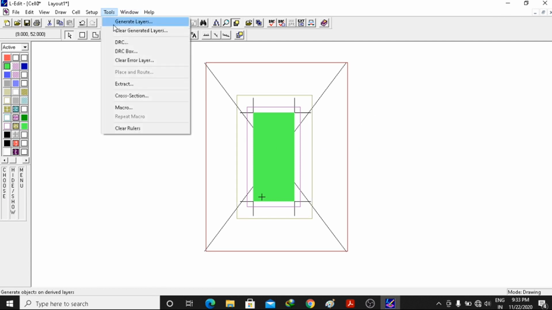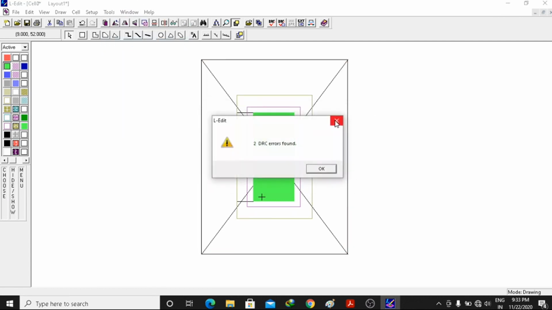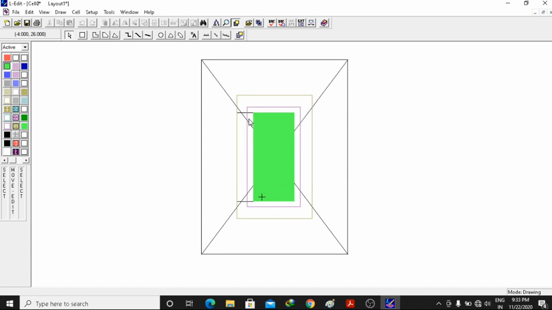Now let's check the DRC tools, DRC, okay. 2 DRC errors found. So what is the DRC error? So yeah, this is 5.5 lambda, this is less than 6 lambda. So only by drawing are you going to learn it. There is no hard and fast rule where I will tell you 10 sets of rules, like this is rule number 1 to rule number 10. You go on learning those rules, and this comes by practice. So the active to well edge is 5 lambda.